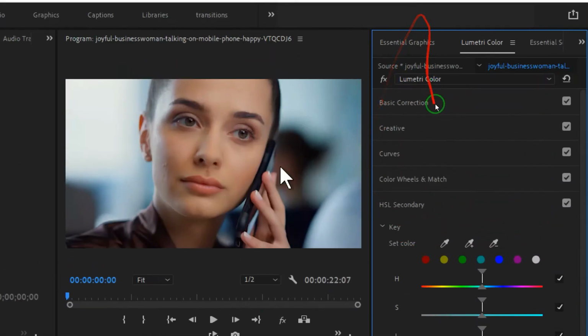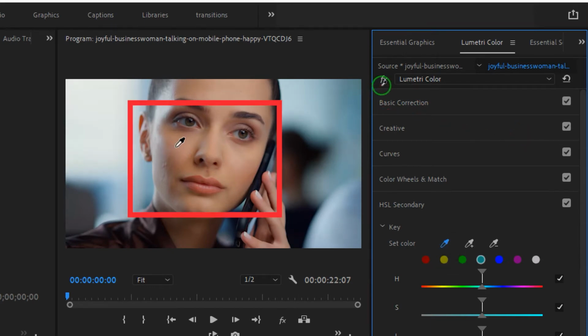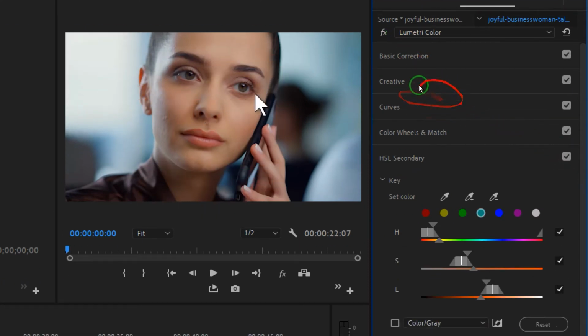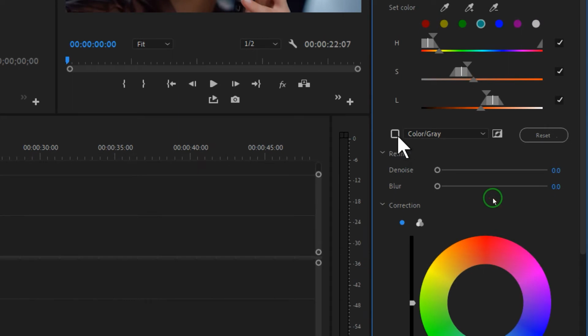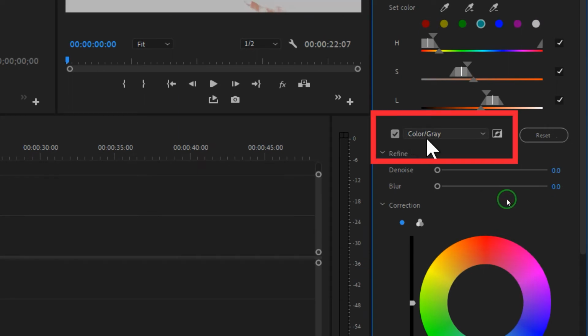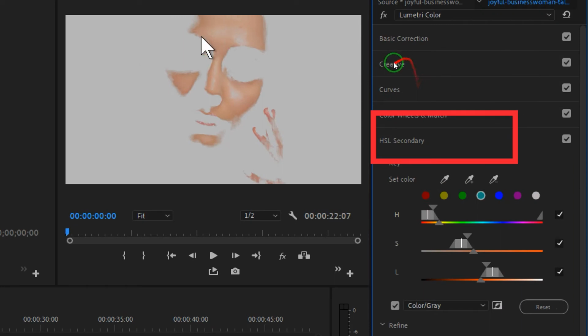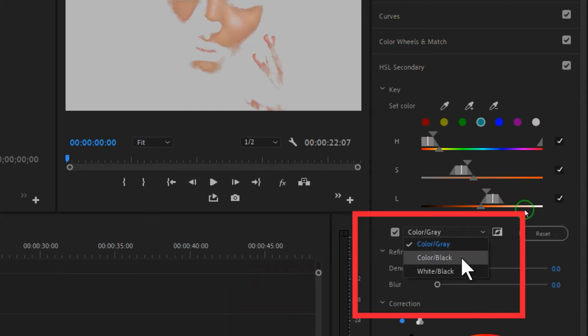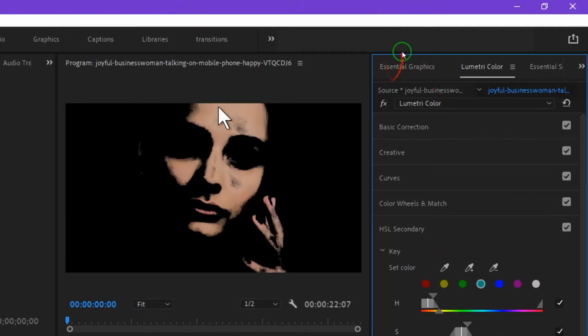All right, so let's first make a selection of the skin. I will click on this first color picker tool and make a selection of the skin, something like this, and at this moment you won't see anything because we have to check this option, and that will show you the color and the gray. So you can see this is the selection it has made out of the skin, and you can choose to select color and black, so that way wherever the color is shown, that means it is selected, and black is not selected.